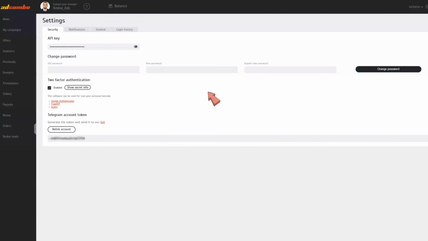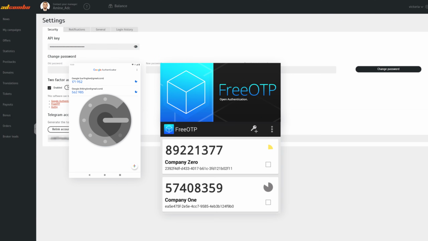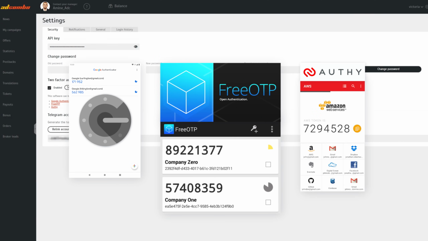In the two-factor authentication block, click the Enabled checkbox and then download the app to your device, or install a two-factor authentication plugin. There are some apps to be your helpers: Google Authenticator, FreeOTP, Authy. Go to the app or open the plugin and enter your account authentication key or scan the QR code.